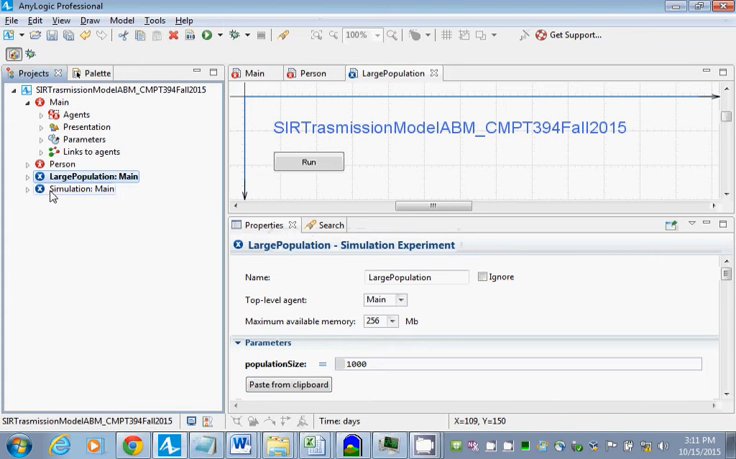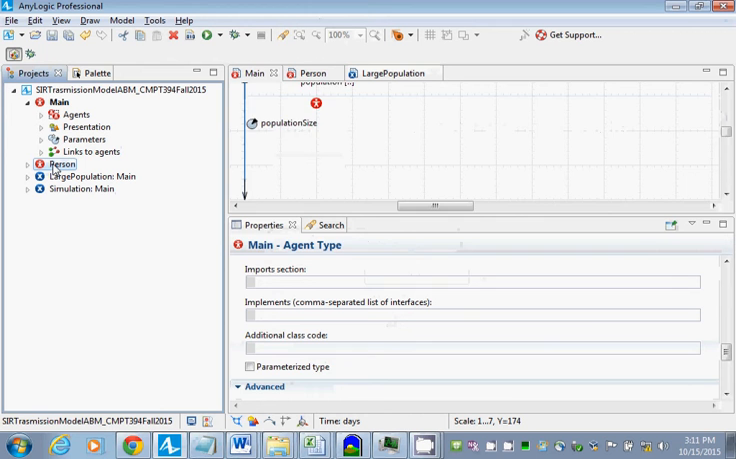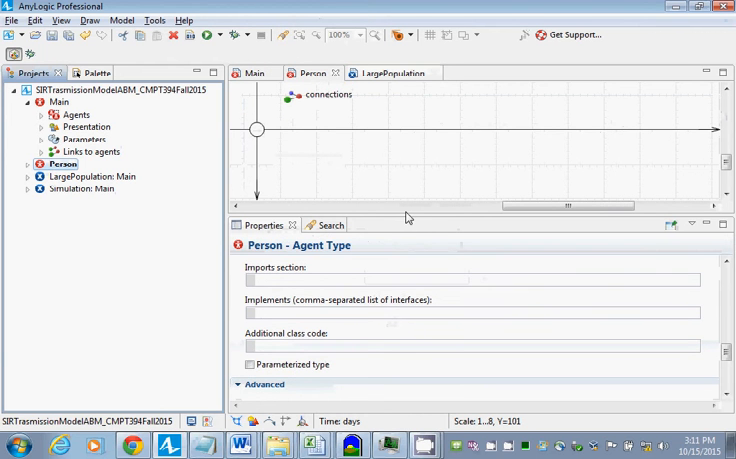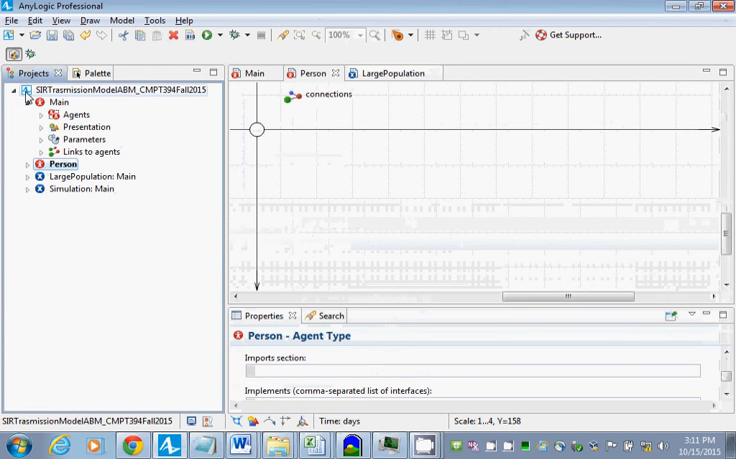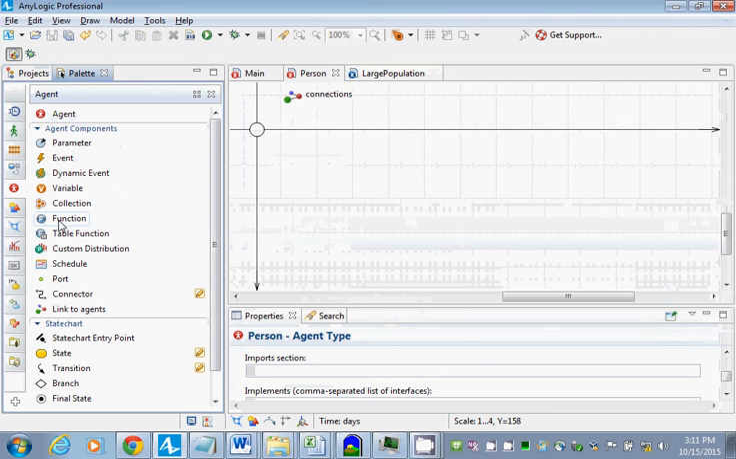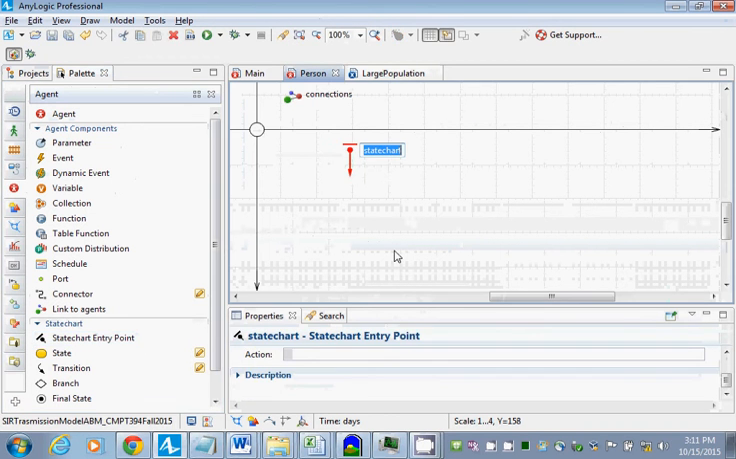Okay, so we have this model. Its population size is adjustable. We have person. Now let's get down to business in terms of the dynamics. We want to construct a very similar state chart to last time, but we are going to do this in a slightly more principled way. So what do I need to start the state chart? State chart entry point. So let's call it infection state chart, okay?